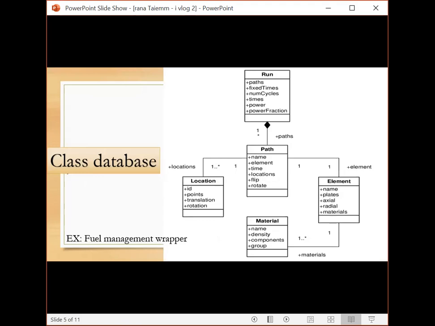A class database. So a database is a collection of information that is organized so that it can be easily accessed, managed, and updated. Computer databases typically contain aggregations of data records or files containing information about sales transactions or interactions with specific customers. An example here, a fuel management wrapper.